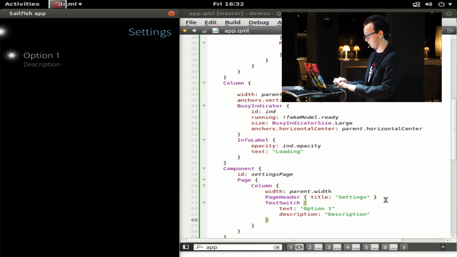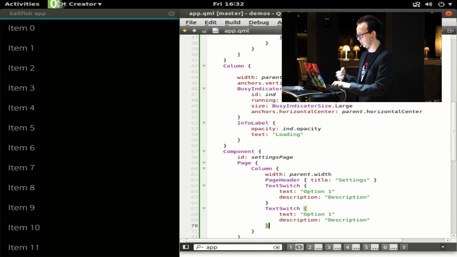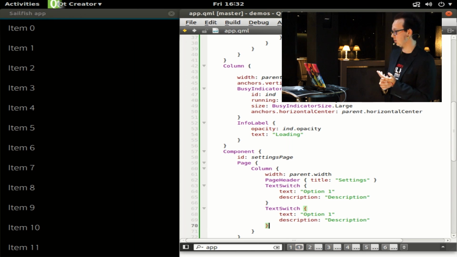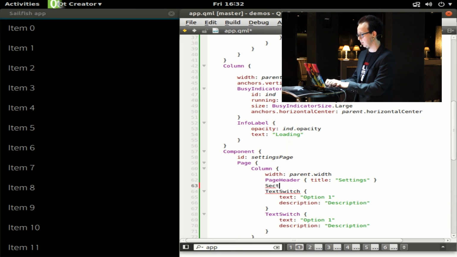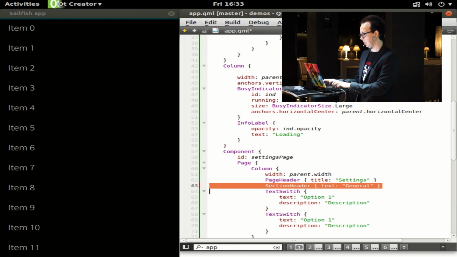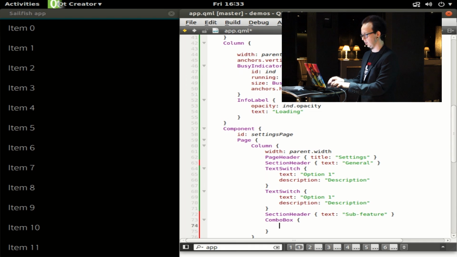And a simple switch is often enough, but when your application grows to have more settings, you want to actually group them somehow. So we add section headers, where the first section could be about the general settings, and the second section could be about some specific settings to some specific feature of your application.